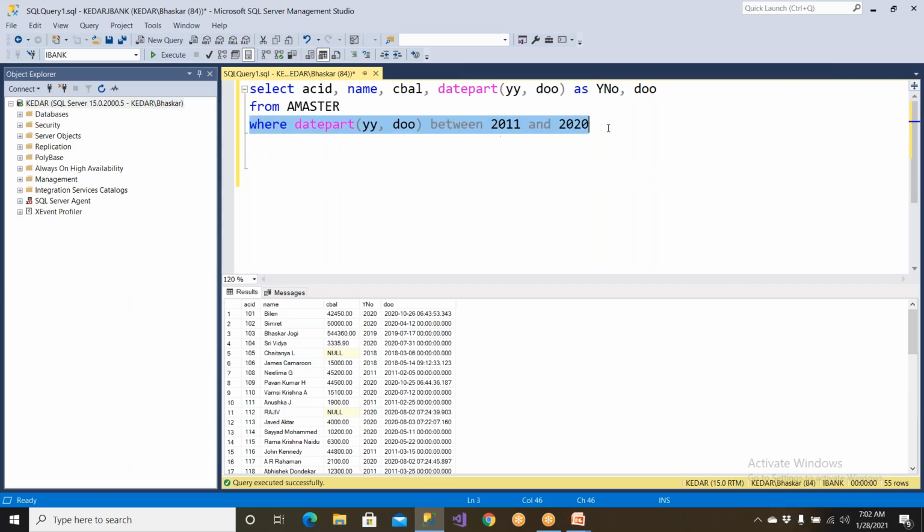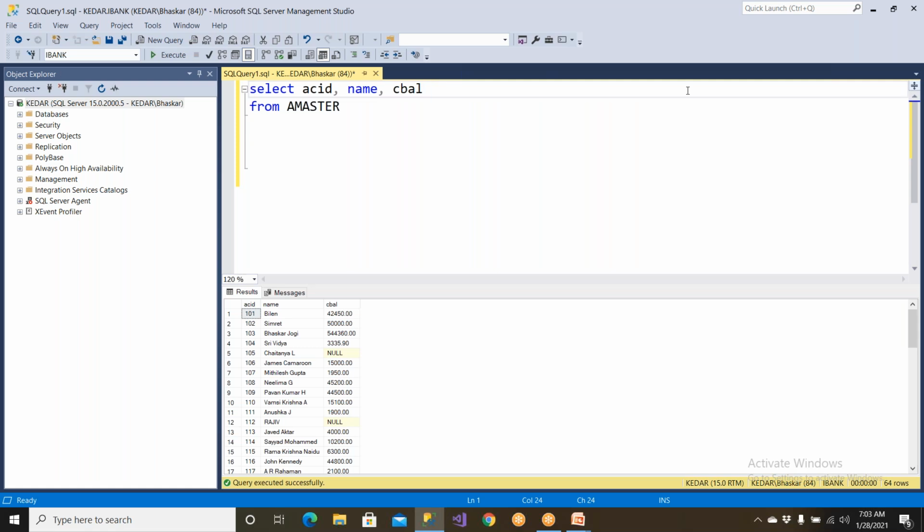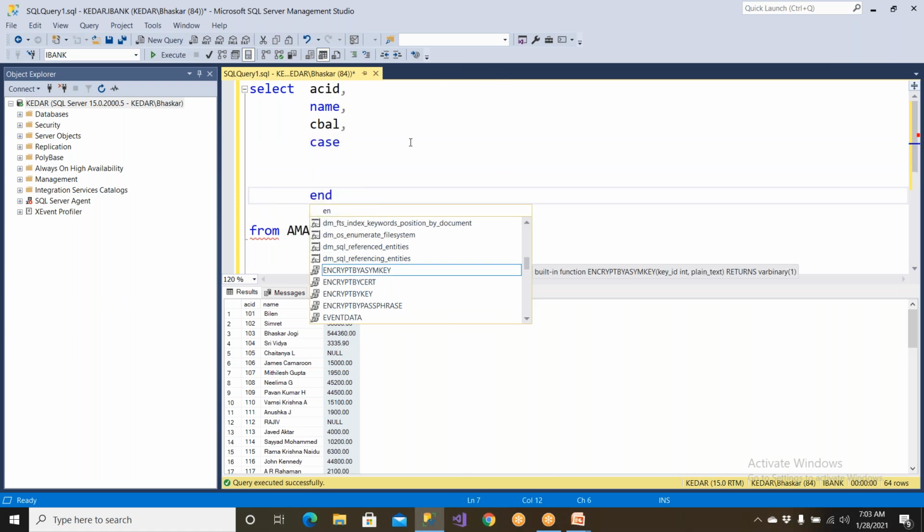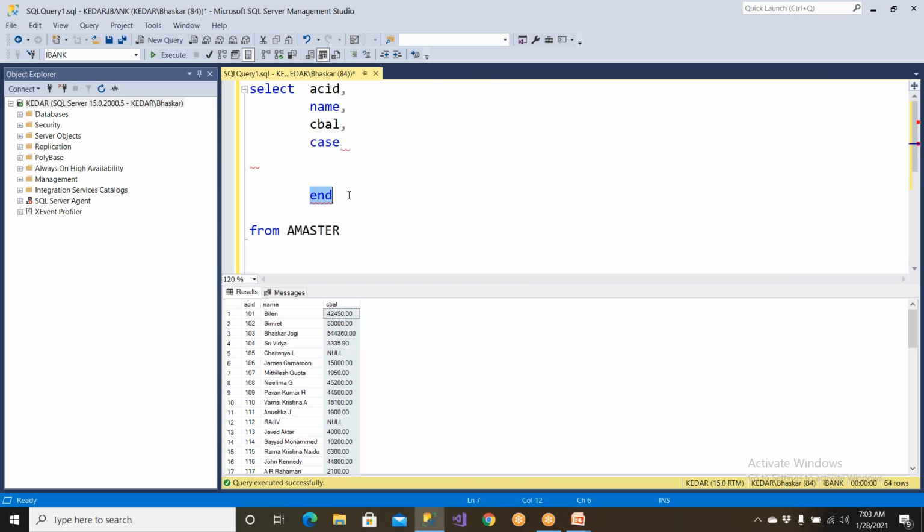This is my data: account ID, name, and C balance. I wanted to write a case statement. You need to always put case, and always you need to end. This is the case starting, this is the case ending.